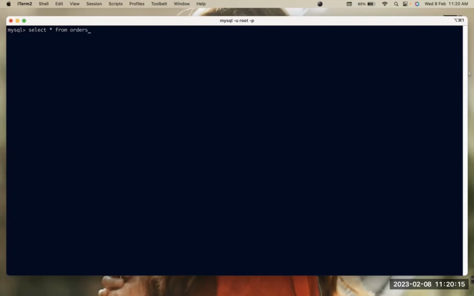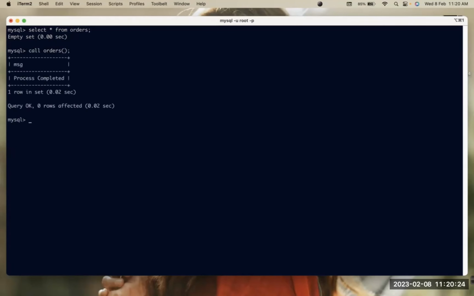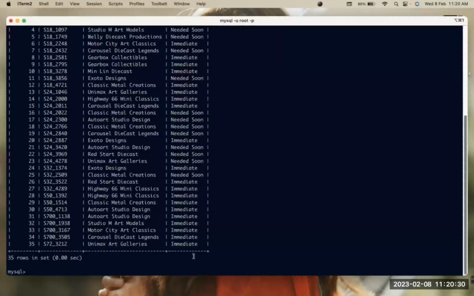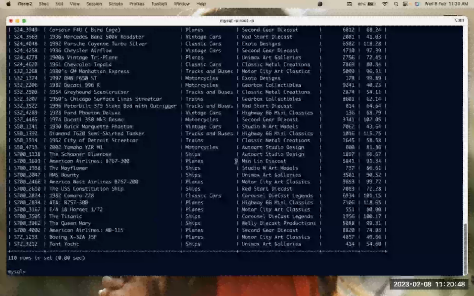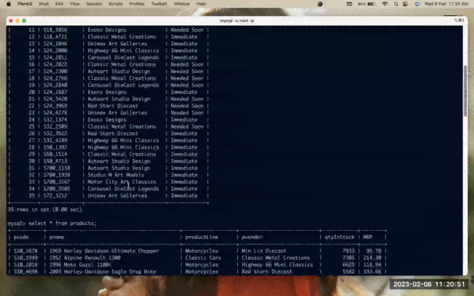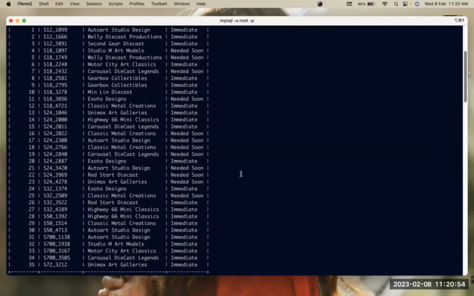So at the moment, there is nothing in orders, right? So we will call our method. Sorry. So now if you check, there are 35 rows, right? So some are needed immediately, some are needed soon. Out of some 110 records in the products table, some 35 records have gone below the stock level. So we want to order those, right?